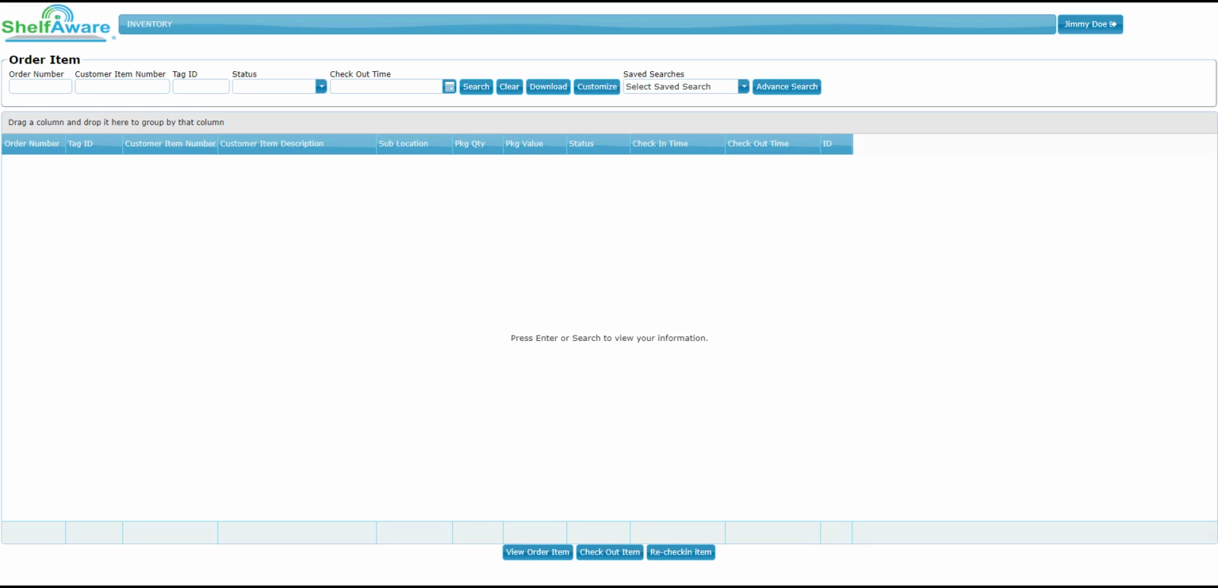In this quick tutorial video I'm going to show you how to customize your screens. And today we're going to be working on the consumer side of things. On the consumer side of the ShelfAware platform, there's really three main screens: customer item, order, and order item. All three of them have the same format. You have the search criteria ribbon up top, and then you have the search grid down below. Both of these sections of the screen can be completely customized and saved to your role, to your login.